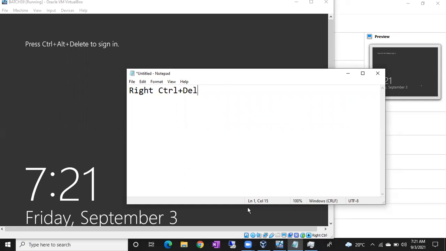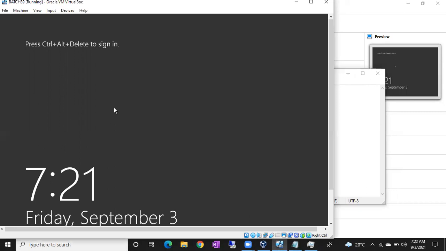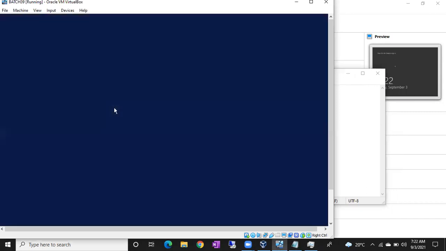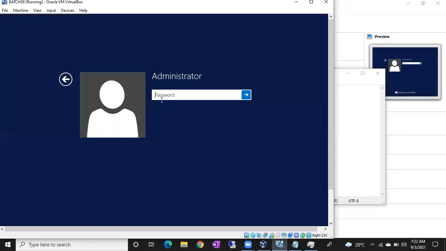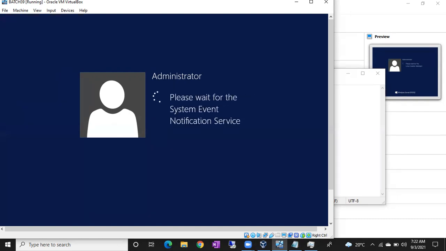They will ask what they have to do, how to log in, and all. So you have to use 2 keys, not 3 keys. Not Control Alt Delete, just Right Control plus Delete to get the login screen. Click on it once, then Right Control plus Delete, then you will get the login screen. Yesterday we gave a password right after configuration. Give that password here, then you can log into this Windows machine.